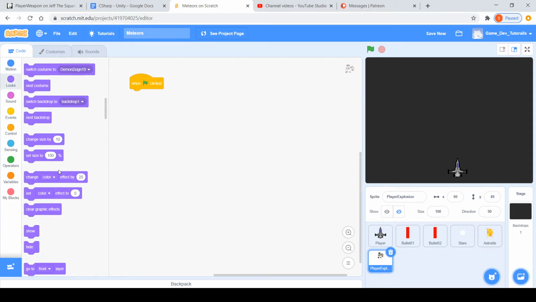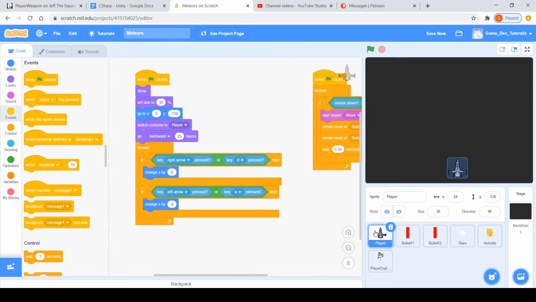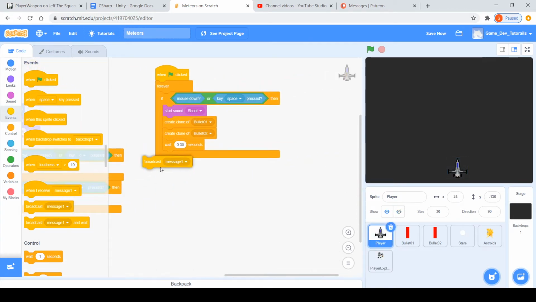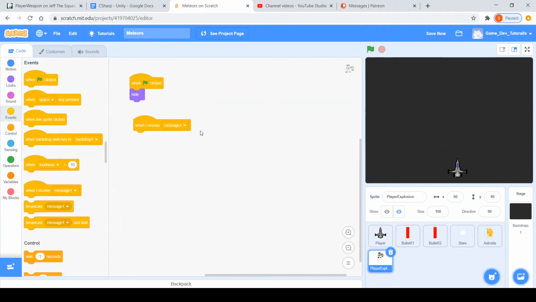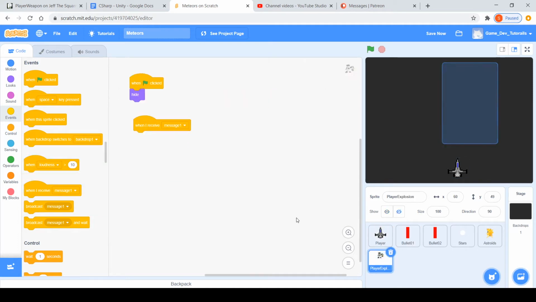So when clicked, it will hide. Then when the player dies, it will just broadcast a message. And what that is, let's just say a player just broadcasts message 1. Then from a completely different script, you would say when I receive message 1. So for us, that is whenever it shoots. So basically, whenever the player shoots, it'll broadcast message 1. Then when it receives message 1, it will just do a certain thing.